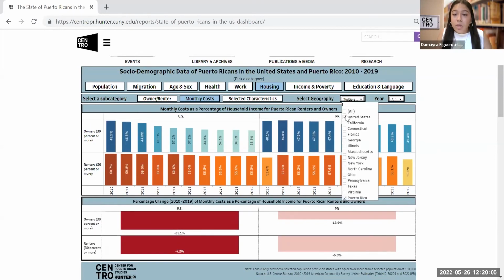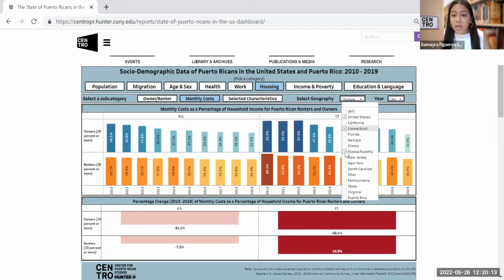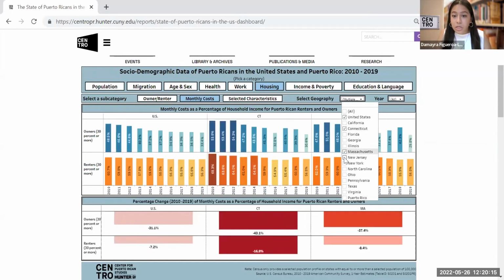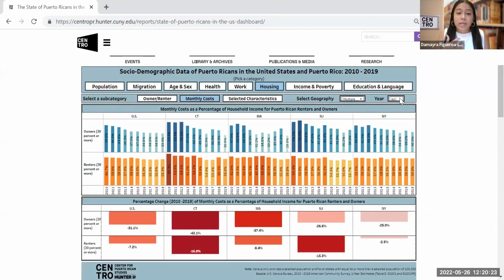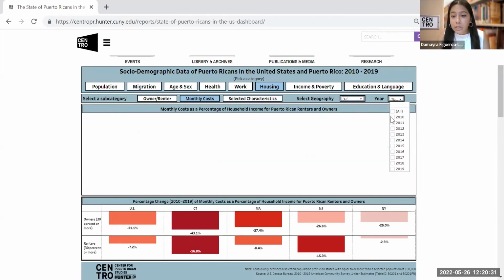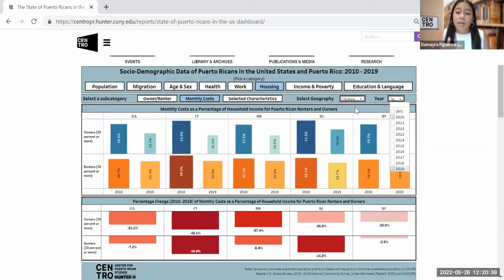We're going to deselect Puerto Rico and select only the northeastern states, Connecticut, Massachusetts, New Jersey, and New York, along with the United States. Again, we want to focus on 2010 and 2019, but you are able to select all years from 2010 to 2019. So we're going to deselect, choose 2010, 2019. And this box filters only the top part and not the bottom part because it's only focused on 2010 and 2019.